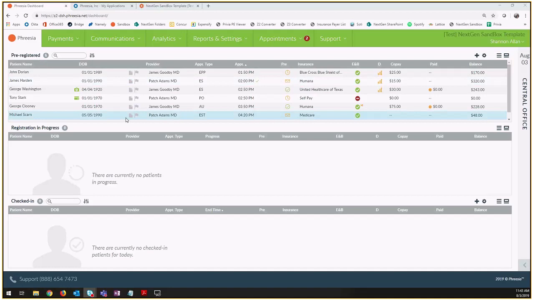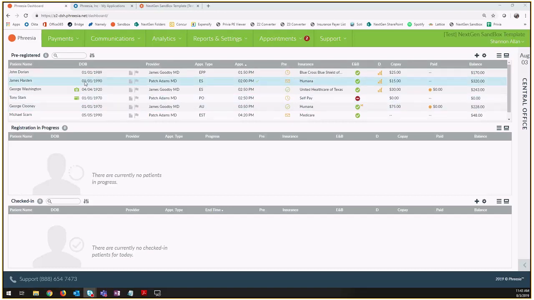Notice the dashboard is broken out into 3 different sections. We do have pre-registered, registration in progress, and checked in. The pre-registered section, like I mentioned, is where your patients who have yet to come in will sit. For patients that are completing their registration in the office on either the Phreesia Pad or their own device, they'll be in this middle section here, and you can actually see their progress, how far they've gone through their interview and how long they've spent on completing their questions.